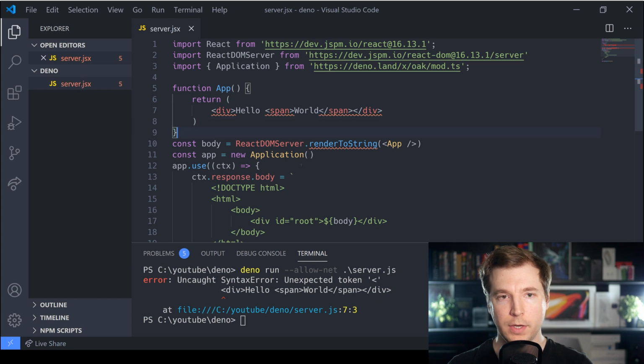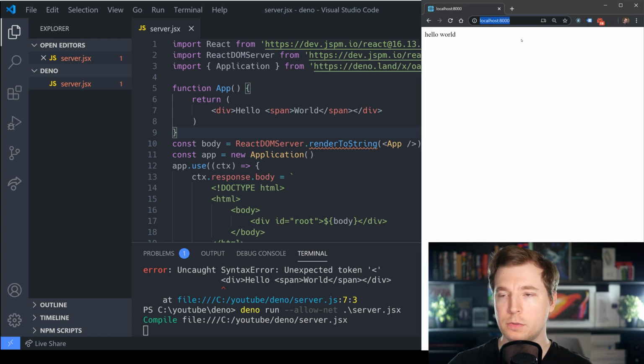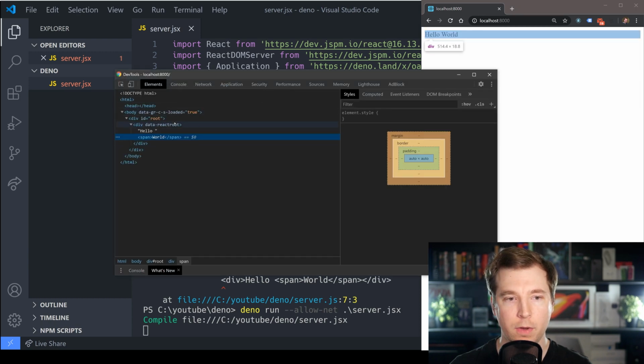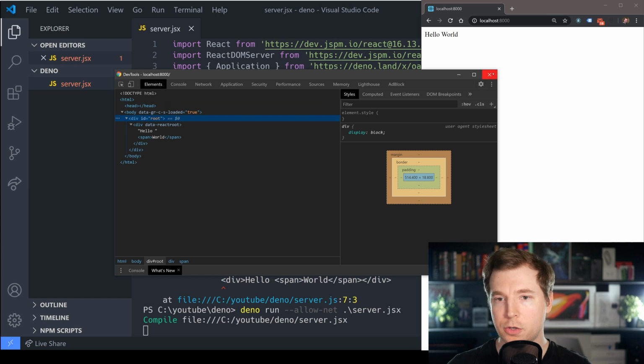And once we do that, we save it and rerun the application, and we'll see that it runs. What we can do is open up a web browser and go to port 8000. We'll see that our Hello World renders, which is really cool. If we inspect the code, we can see that we've got our React DOM in here inside our root. And this is really cool.